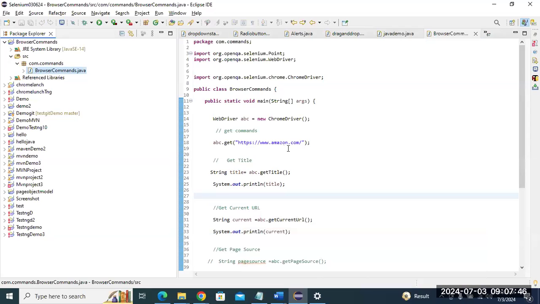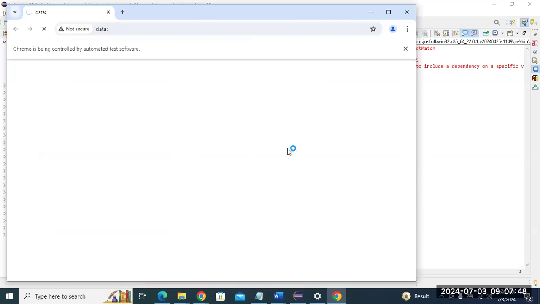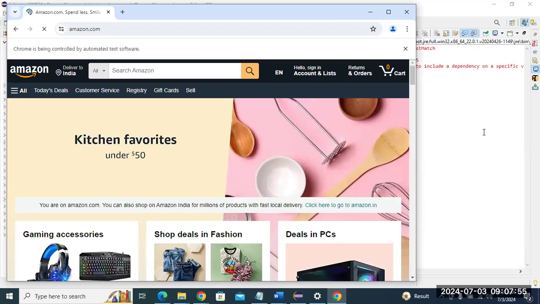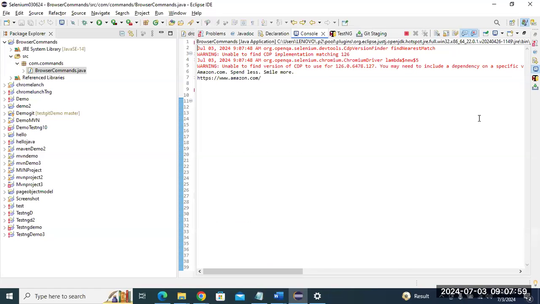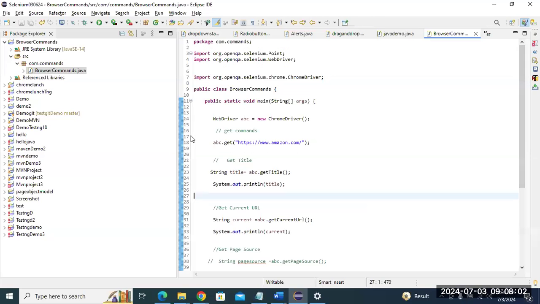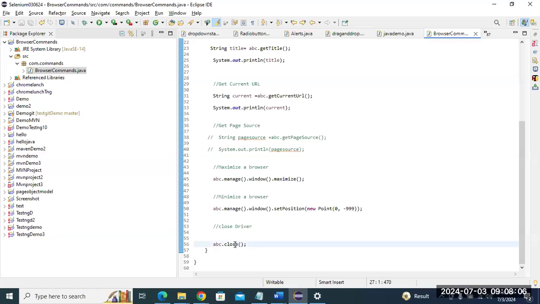It will execute, and after the execution is done, it will automatically close. What is quit? If there are two or three windows open in your script, all the windows will be closed. Understanding, right? If you don't have anything else, simply write driver dot close. Suppose you are writing a script opening different browsers, or the same browser opening different windows, and you want to close everything, you need to write quit.